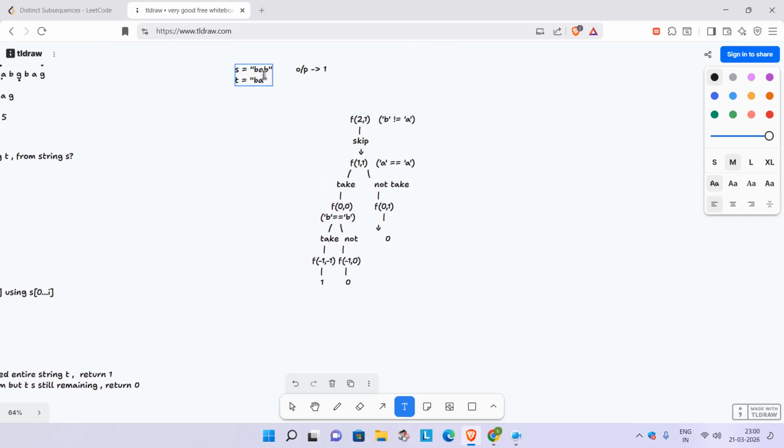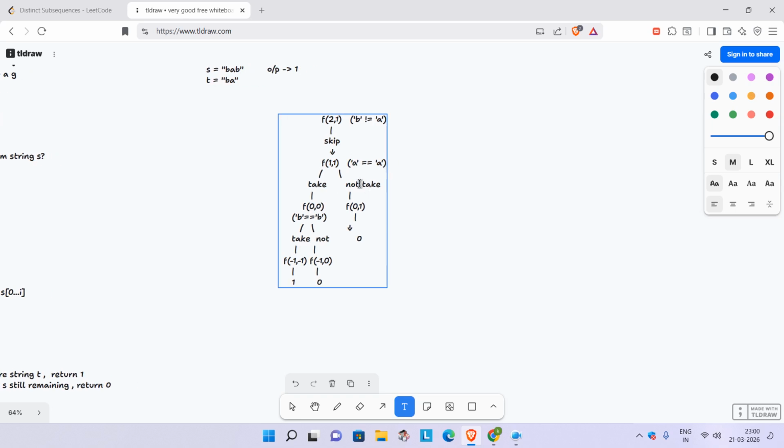Now we reach this and this, where the characters are matching, a and a, so we have two conditions, take and non-take. In the take condition both our pointers move, in the non-take condition only the i pointer moves. In the take condition, the state f of 0 comma 0 arises, which is still b and b. Again we have two choices, take or non-take. In the take condition it becomes f of minus 1 comma minus 1, and in the non-take condition it becomes f of minus 1 comma 0.